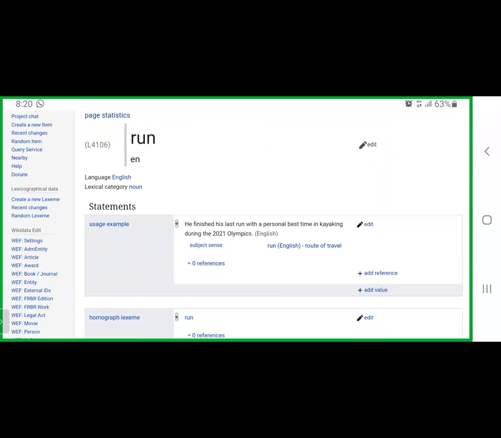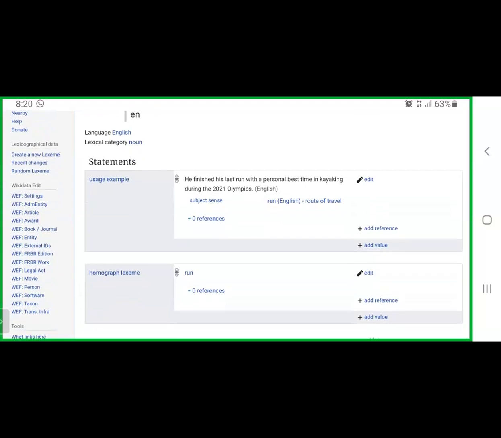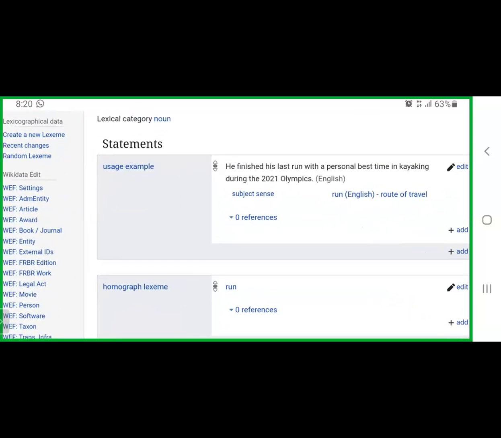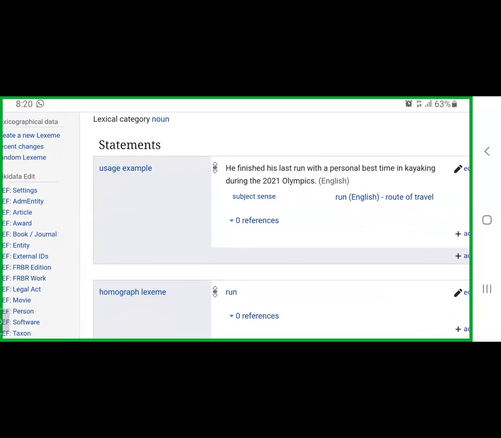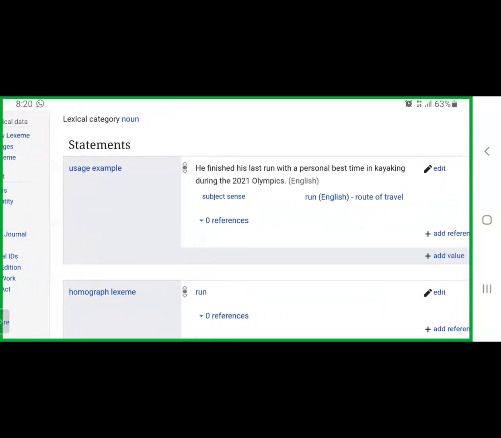Make sure that when you are creating nouns, all the senses should be nouns. You shouldn't create run as a noun and go and bring something like a verb in it. Any sense that is a verb shouldn't be in the noun lesson. So here we can see it clearly. They have added their statements and usage example. This is how they use it.